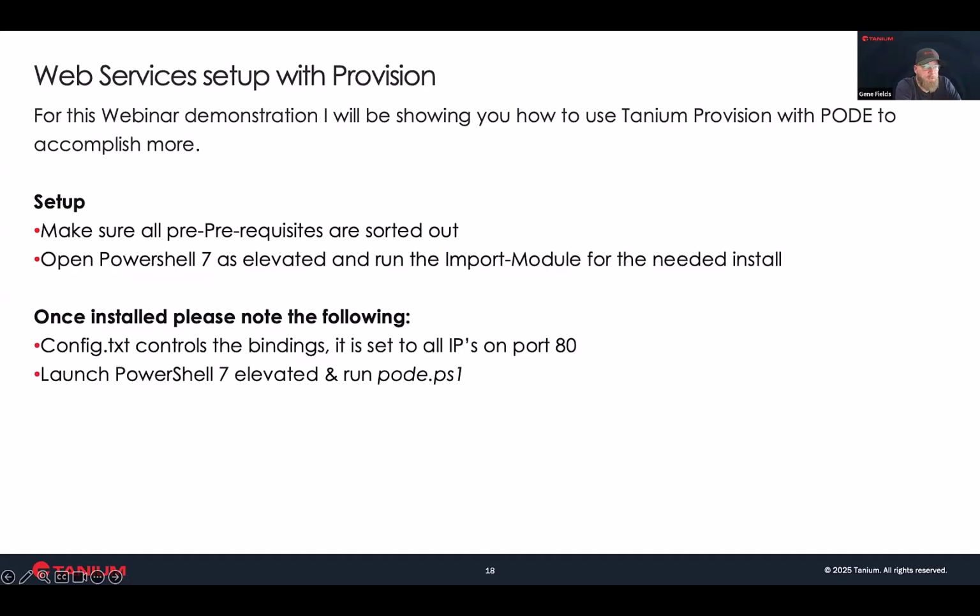All right, so next we want to make sure with the setup that all prerequisites are sorted out, that everything I just mentioned previously in the slide is good. You would then open up PowerShell 7 as an elevated user, and we would run the install module for those 3 needed installs. So once PODE is installed, a few things to take into account: there is a config.txt file. That text file is what controls all the bindings that PODE is listening for on port 80. After this, you would just launch PowerShell 7 in elevated mode and run the PODE PowerShell PS1 script.